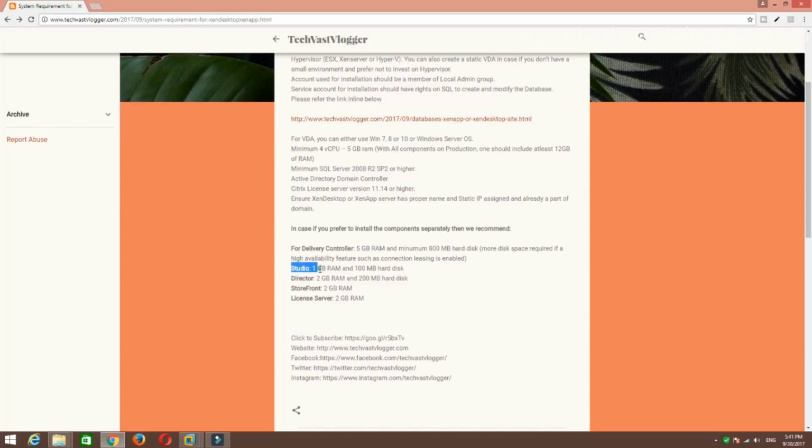For Studio, 1 GB of RAM at least and 100 MB of hard disk space at least. For Director, you need 2 GB of RAM and 200 MB of hard disk space. StoreFront 2 GB of RAM, license server you need 2 GB of RAM. So these are the basic requirements. I will leave this link in the description box as well, so you can refer to the description box and get this information from there.